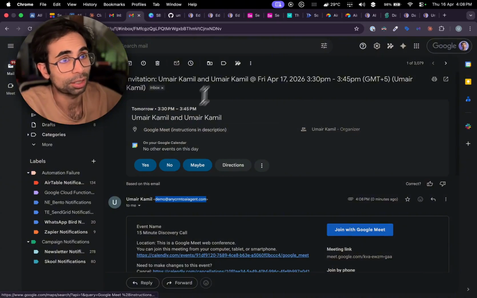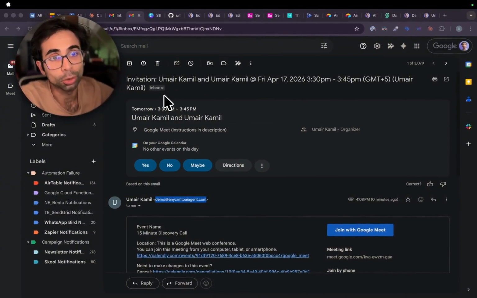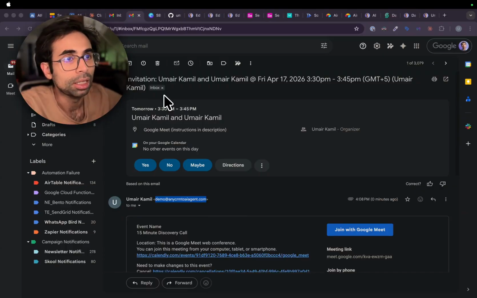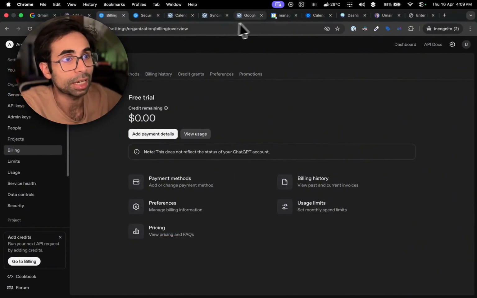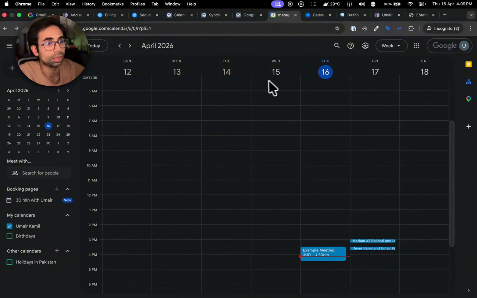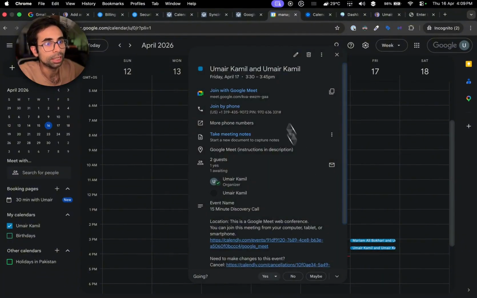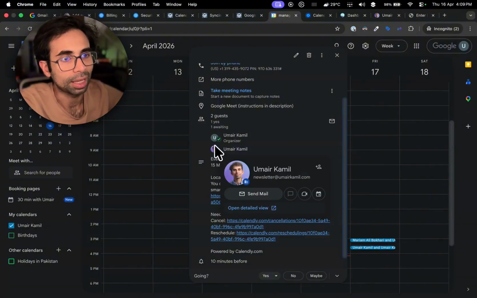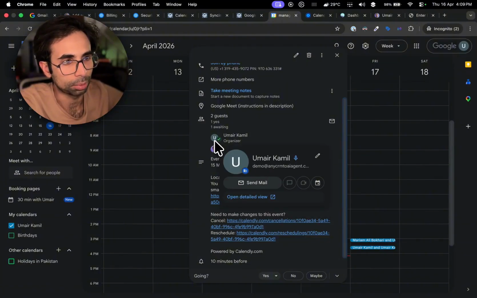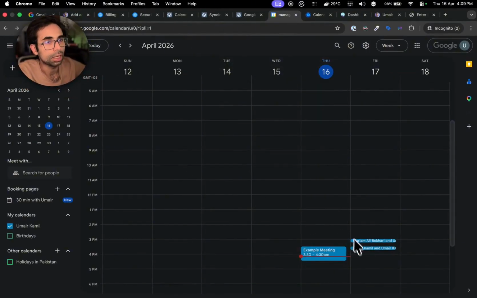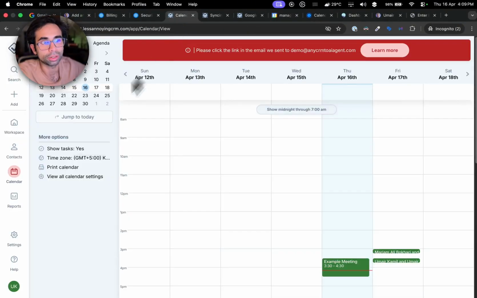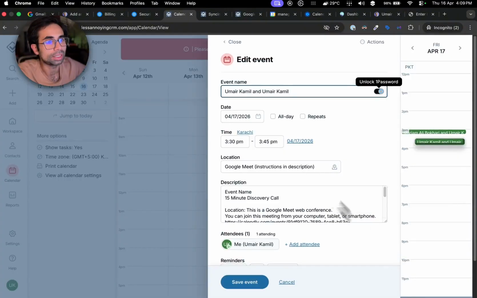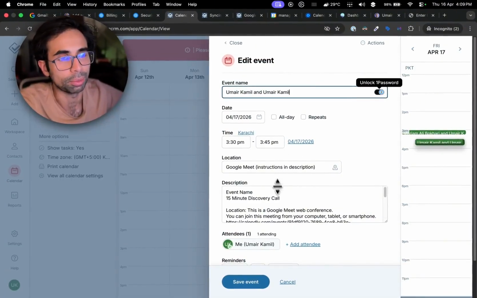It's a 15-minute slot. Now, you might recall that we touched upon two-way sync in Google Calendar with the CRM. So let's just make sure that all of that is actually happening. So first, let's go into the calendar. And we can see over here, there is a meeting between Umair Kamil and Umair Kamil. And the organizer is this one, which is demo at anycrmaiagent.com. And the invitee is newsletter at umairkamil.com. And so these two are over here. And this should also be synced to the CRM. So let's just see. Yes, we can see that these are synced to the CRM, right?